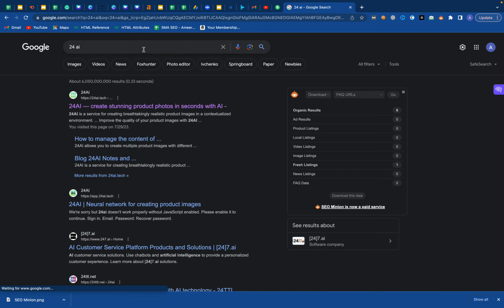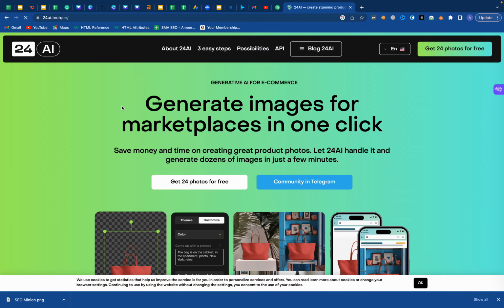All right, you just go on Google and type 24 AI in the search bar, and you just click on the first link. I'll repeat the URL for you. It's 24ai.tech. So I'll click, and then after that you just have to click get 24 photos for free.